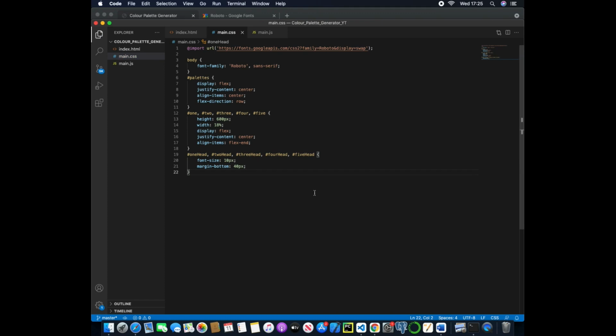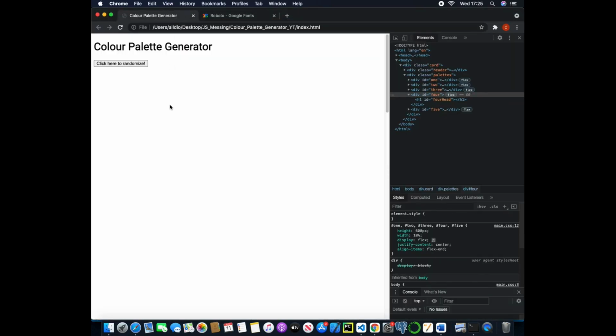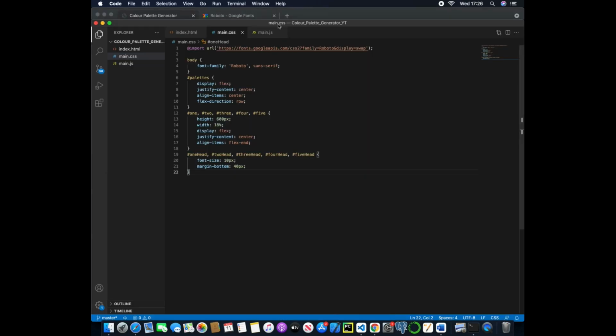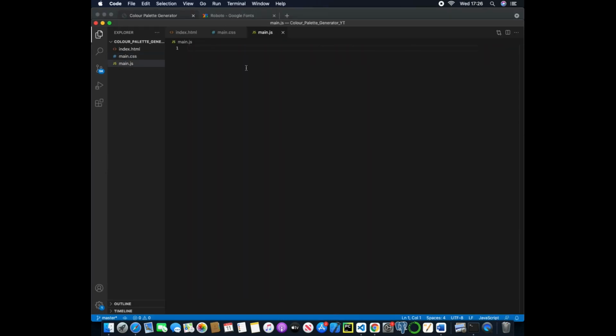So if we save that and then come back here, we won't actually see any change, because what will be happening in the back end in terms of the JavaScript will be affecting what we're seeing right now. So if I start changing the JavaScript so that we can actually see some of this, what we'll have is function, and we'll say createColor.